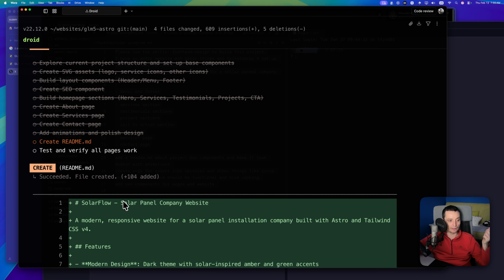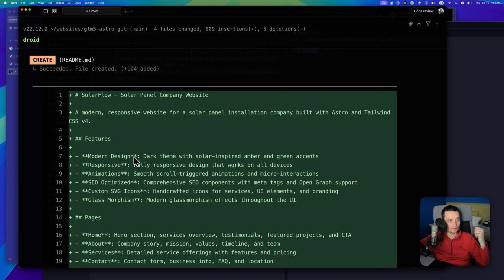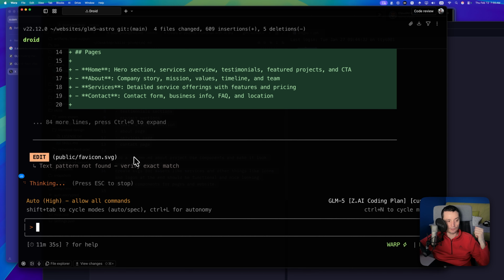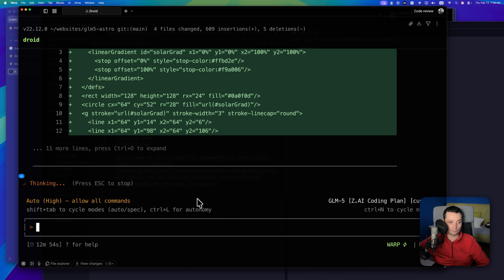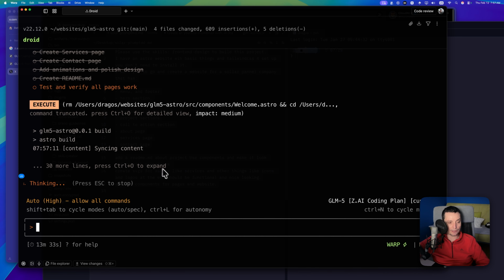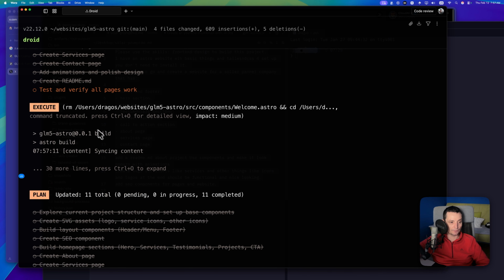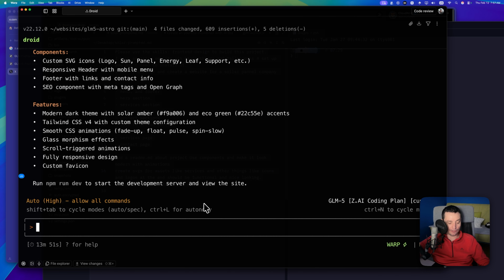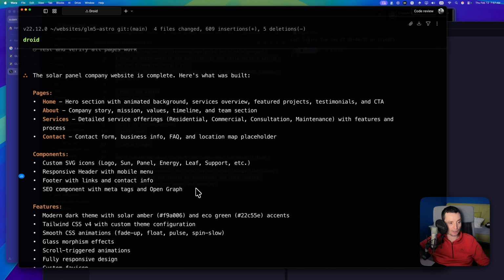So it created the readme page right now. Okay, test and verify all pages work. So it should do that. The readme was created with the changes that he did. It will edit the SVG for us. Let's see. So right now it's running the build. In here it removed the welcome component that comes by default. And I think he is finished now. In about 14 minutes with tests and everything, he finished creating the website for us.